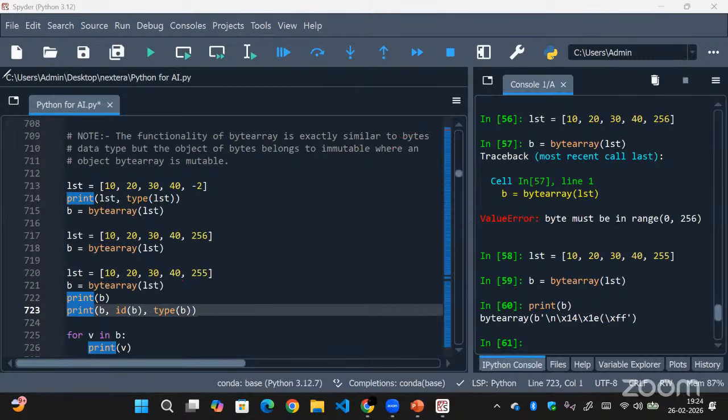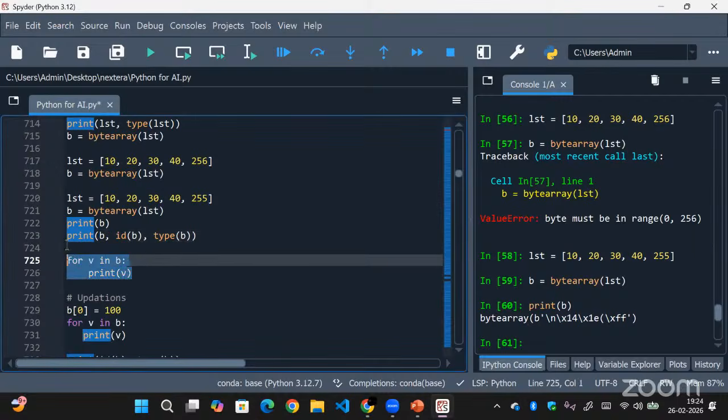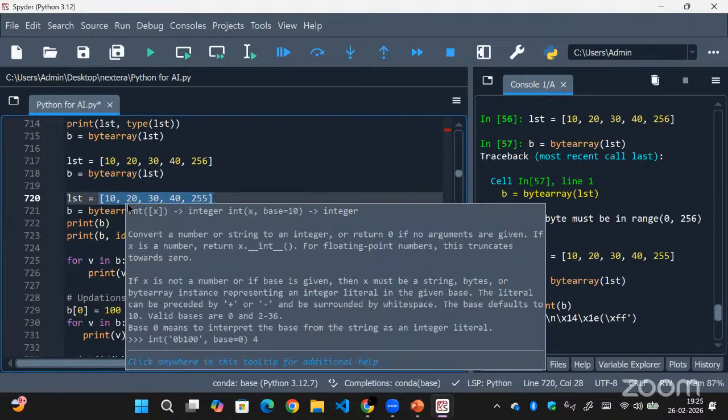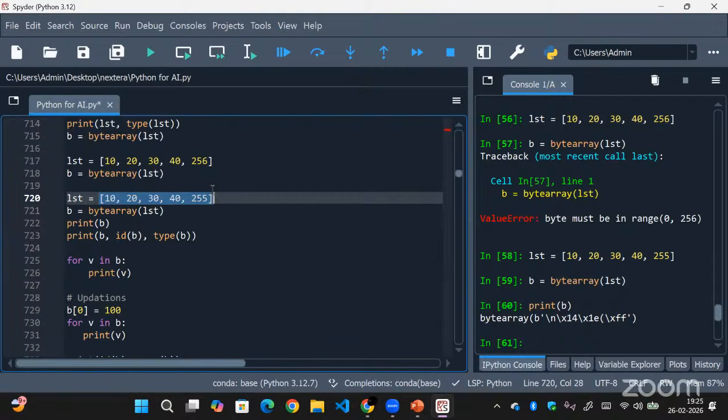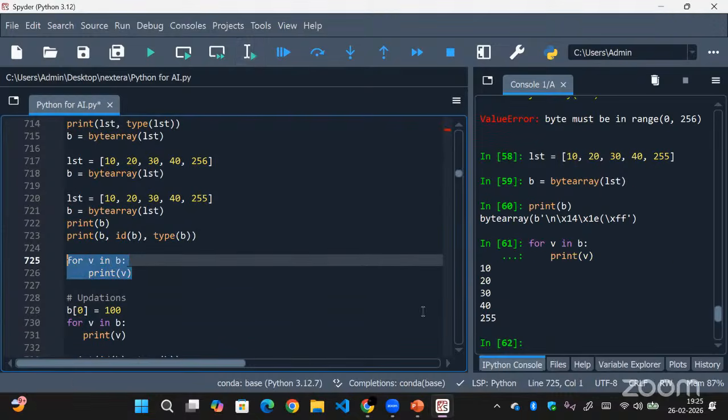And then moving on, if I want the internal values, I'll again use the for loop. Just how I used for the bytes, I'll use for loop. So for v in b. So b means this byte array data type will be. And first it will print 10 and then 20. So it will go on looping, right? So it will go to the next iterable value. And 10, 20, 30, 40, 255 will be printed with this for loop. So I got 10, 20, 30, 40 and 255. So these values are printed in this way.